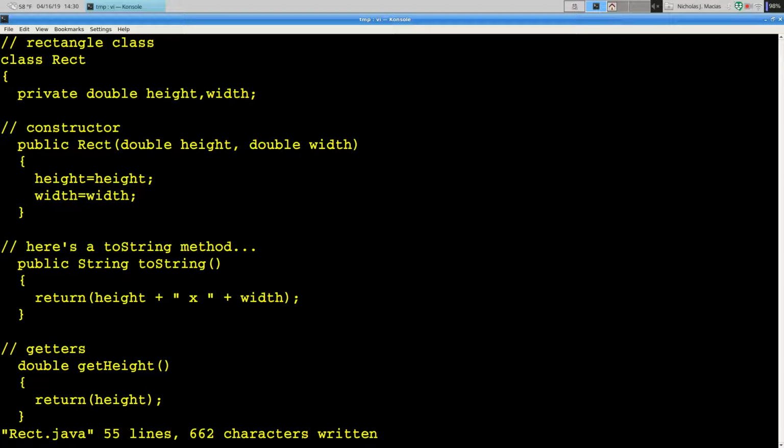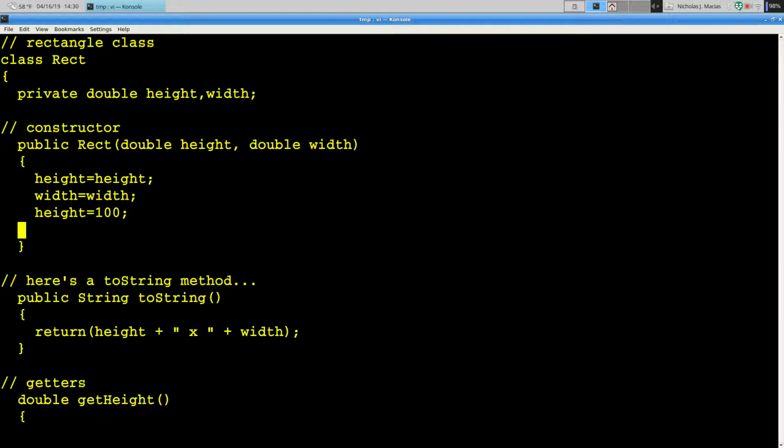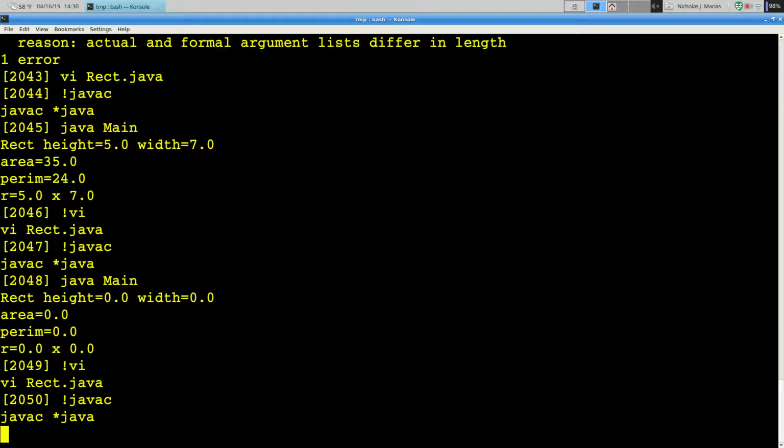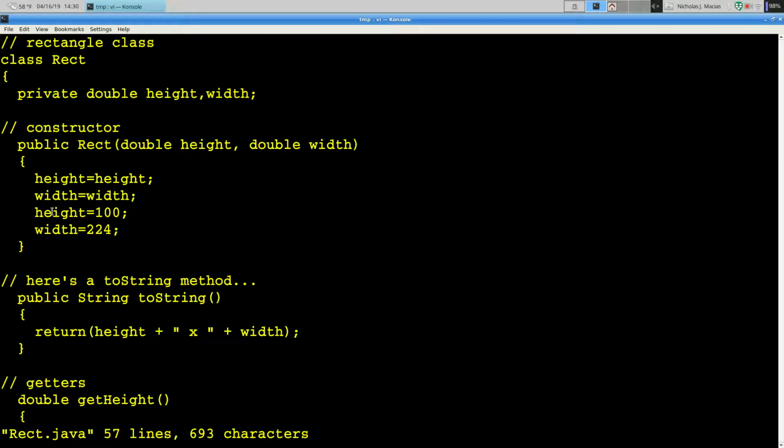And if I came down here and I said height equals 100, width equals 224, that's still not going to do anything. It's still a 0 by 0 rectangle. Because the word height here refers to this. So the question is, if I have arguments named height and width, how do I get to this height up here? The height that belongs to the object.